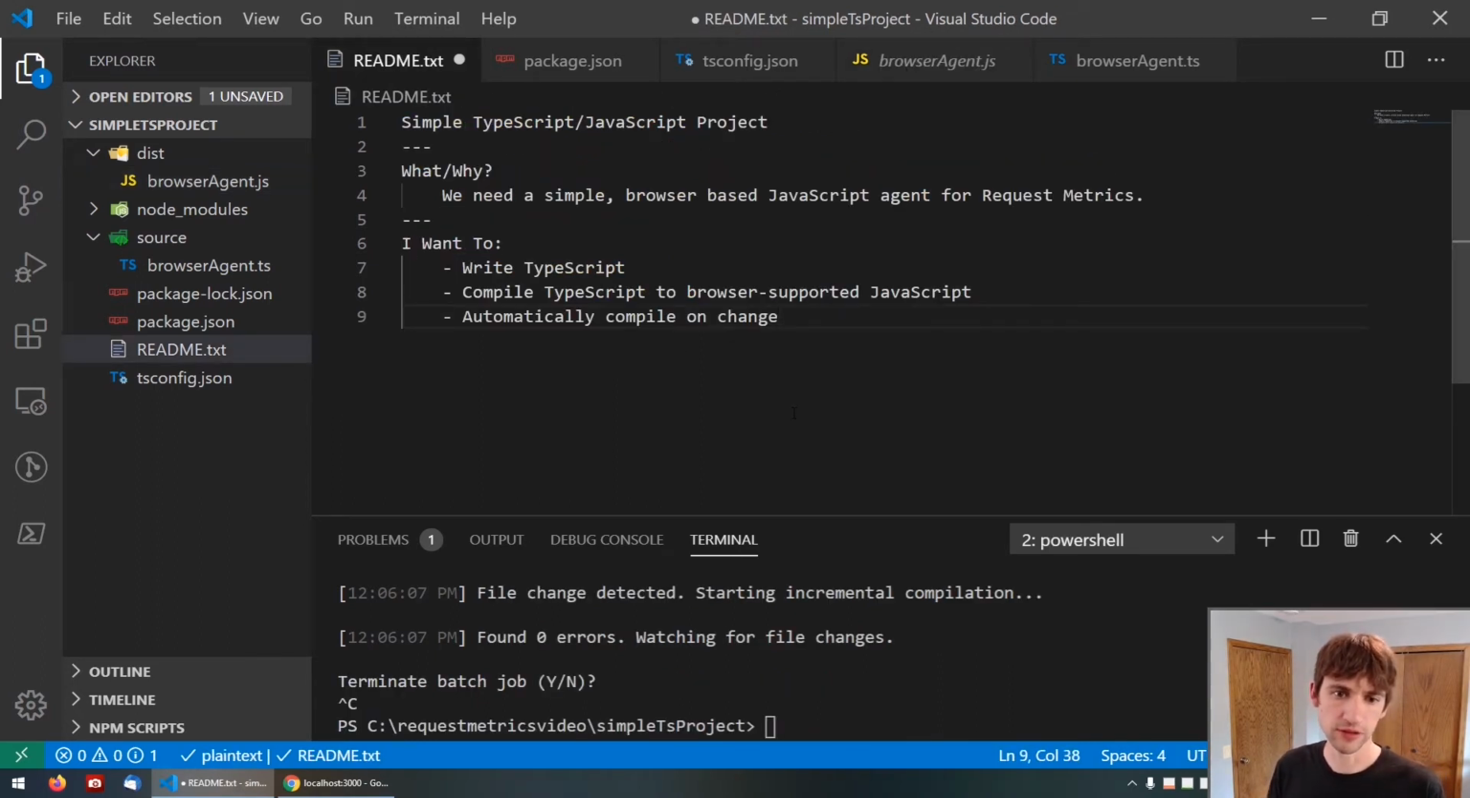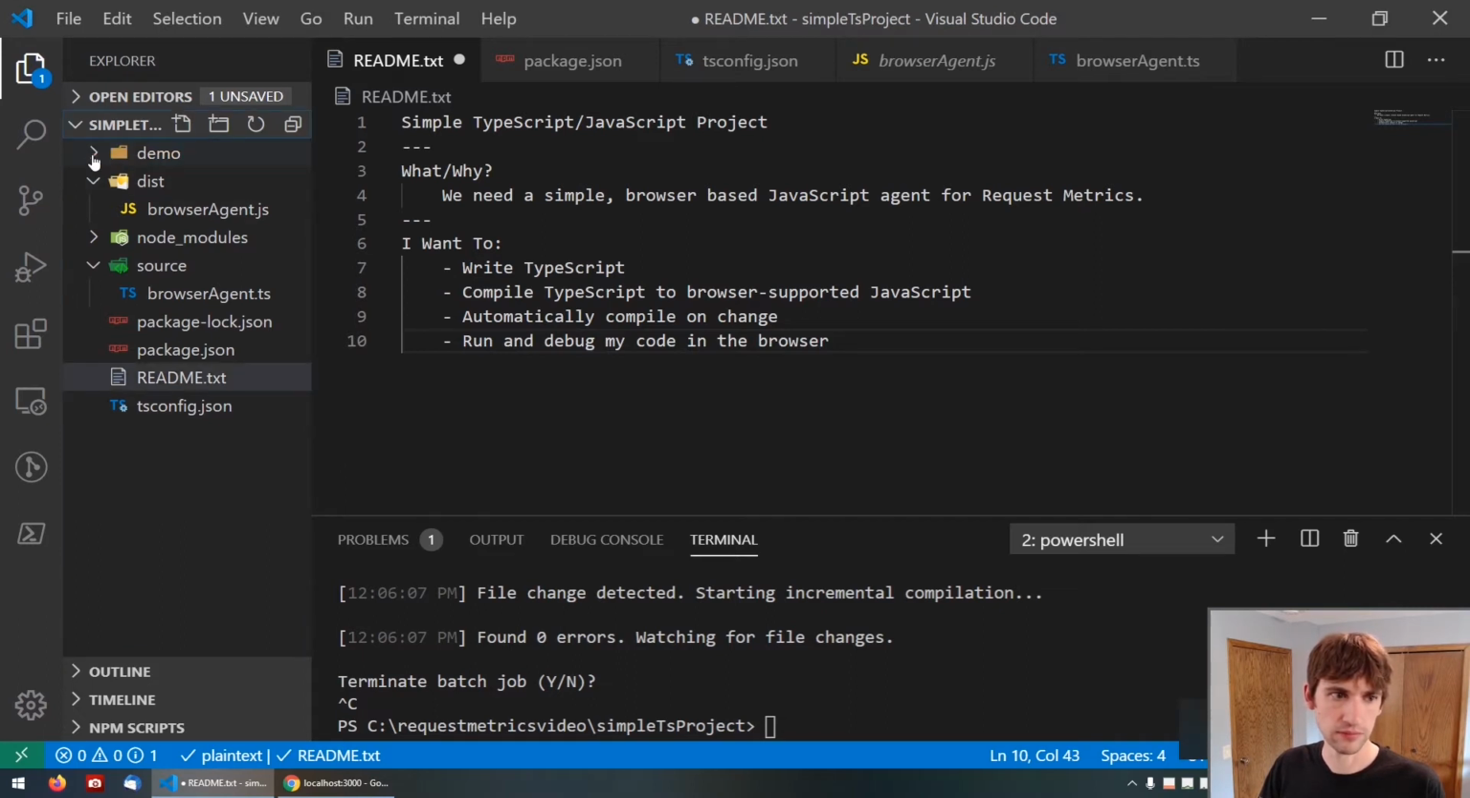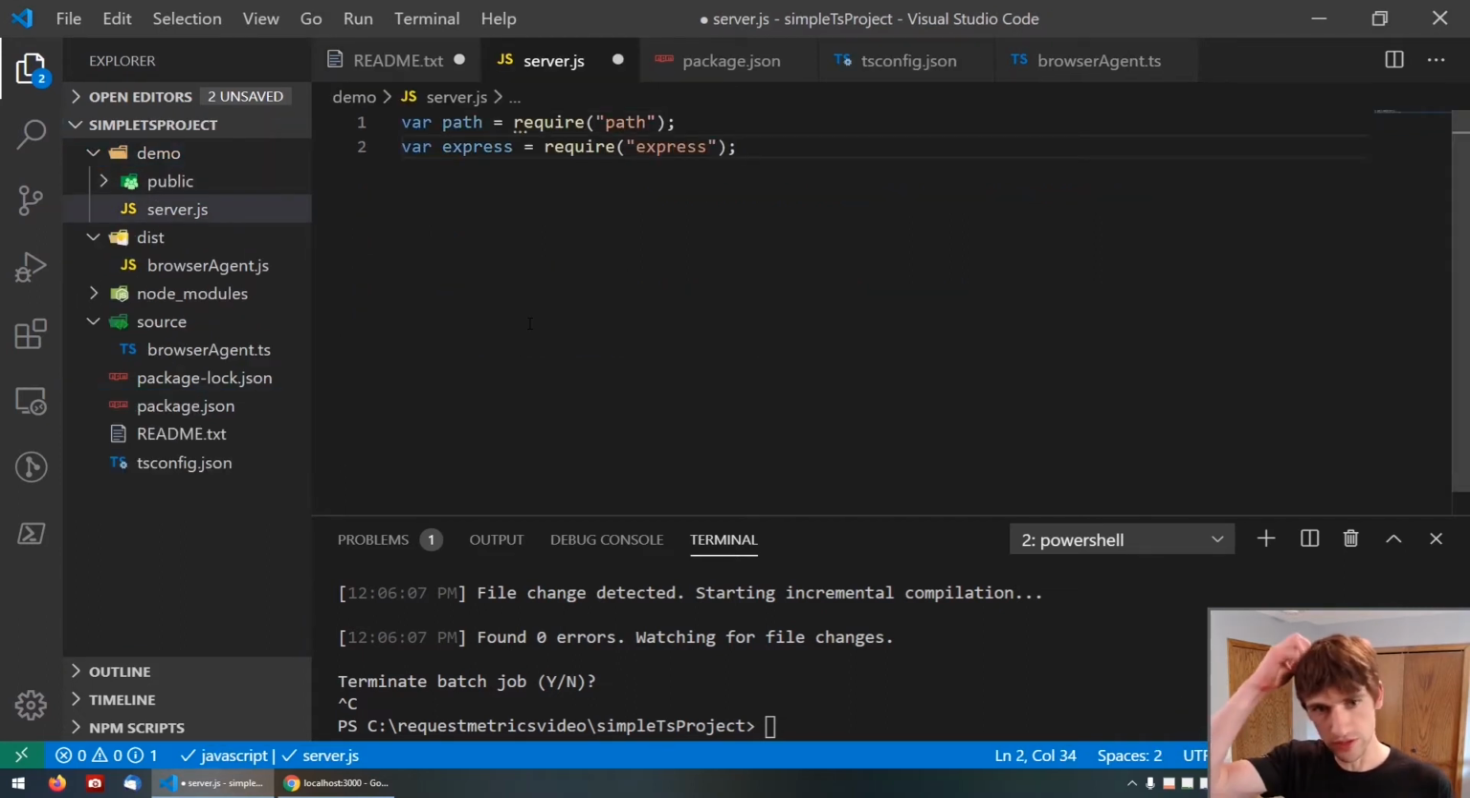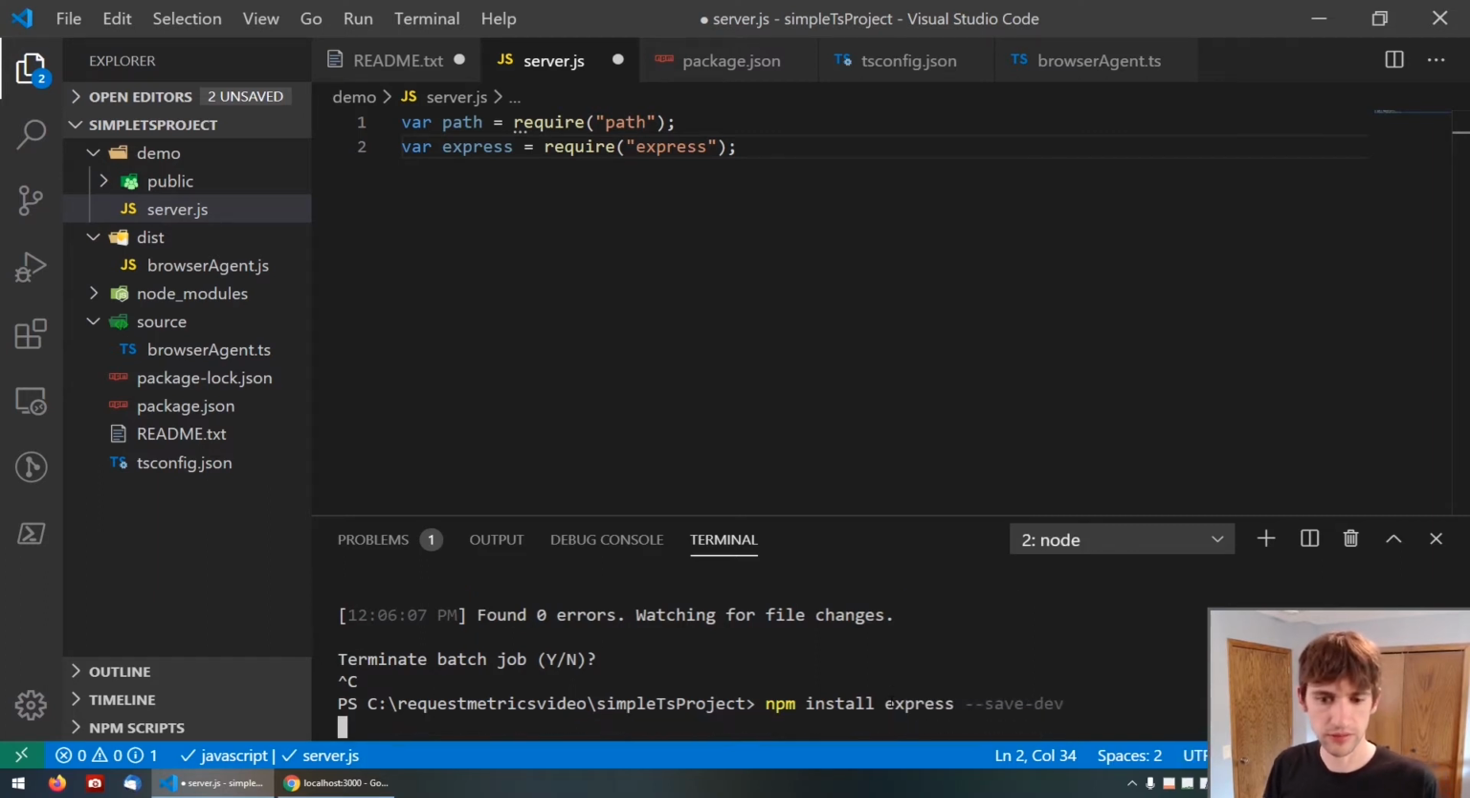Now we can compile things, but I want to run this code in the browser, and ideally I want to test in the browser while I'm writing the agent. So let's see if we can run the code in the browser, and to do that, we're going to do a little copy paste, and we're going to use Express for this, just as a utility to help us. So we'll install Express. And we just need this for development.